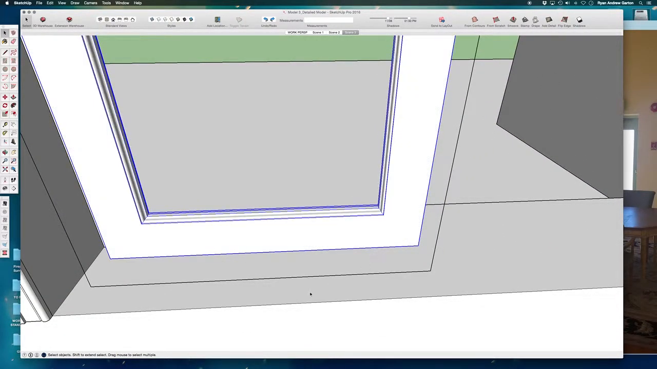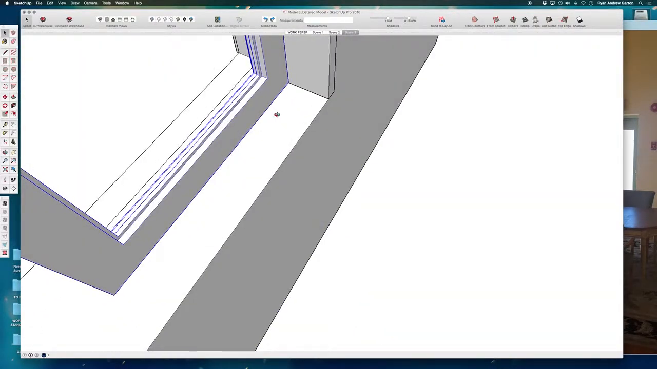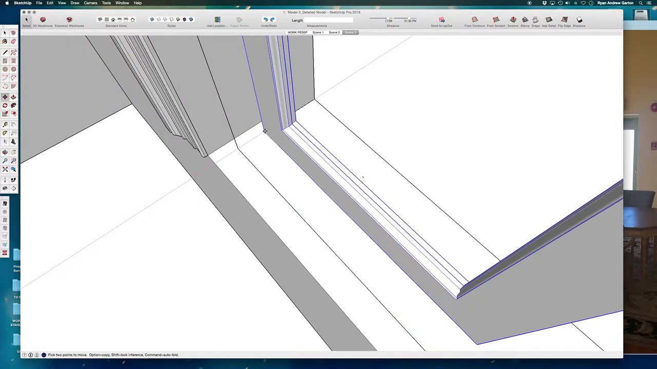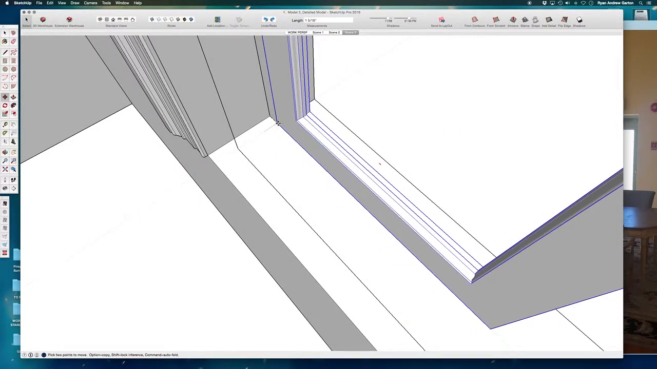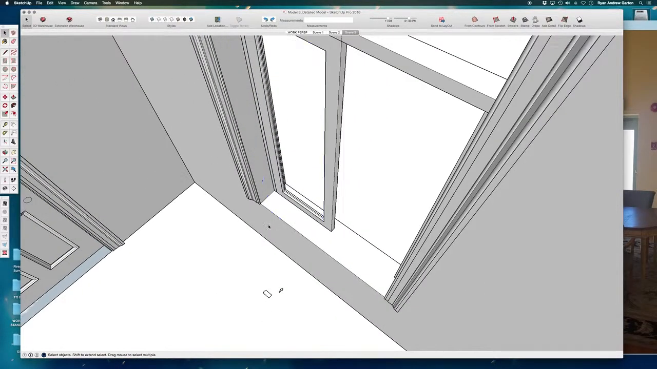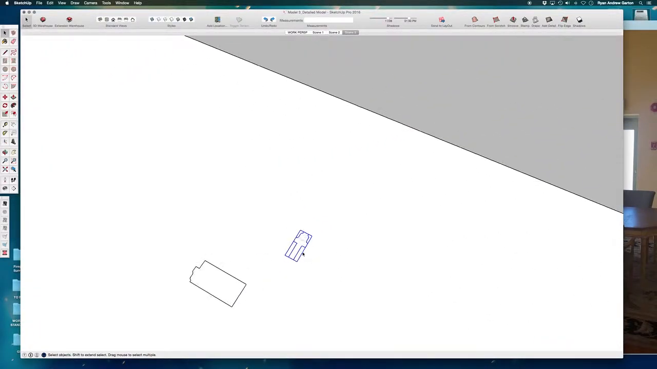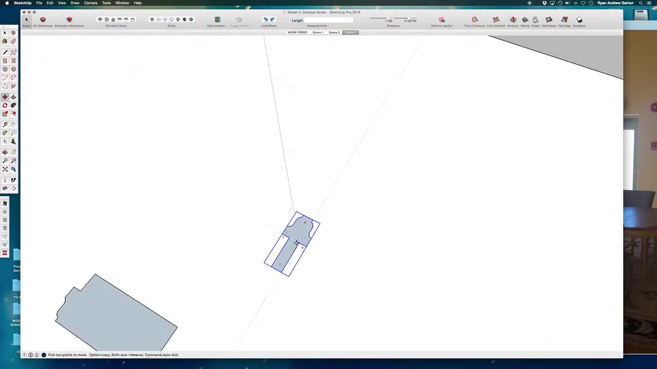And then I can make this into a group. Now I can move this back into place so that it lines up with the edge of that stop there. Click. Now I don't need this path anymore. Delete. So we're kind of done with Follow Me for a second. The other thing we're going to do is take this muntin and move it into place.